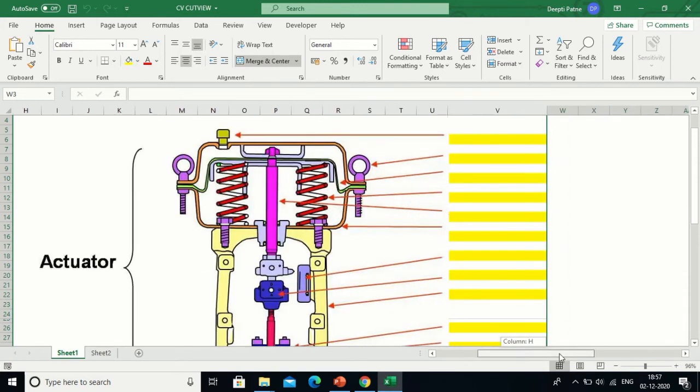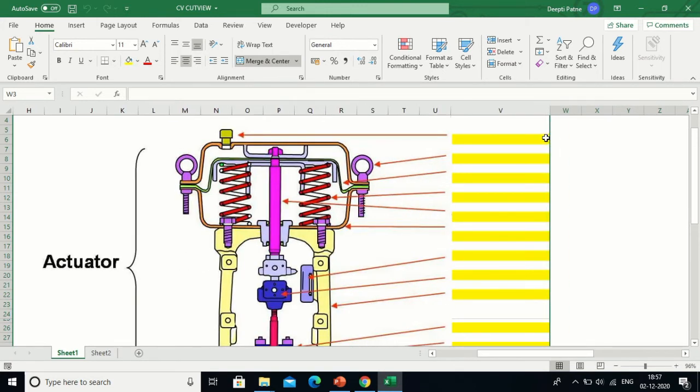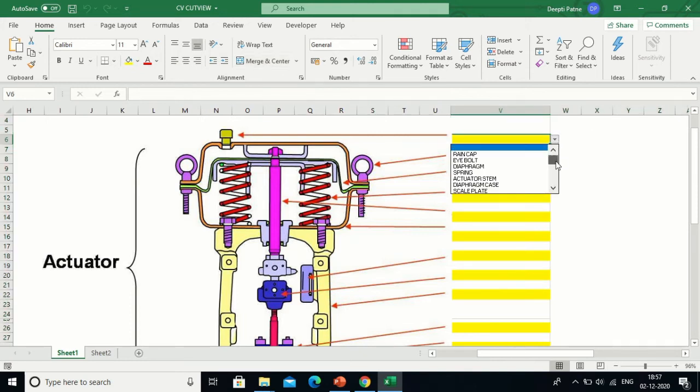There is a drop box over here. Under that drop box you have to click on it, okay, and you have to select the appropriate component over there. Suppose if you select a correct component, for example a rain cap is a correct component for this, then it will change the color into a green.